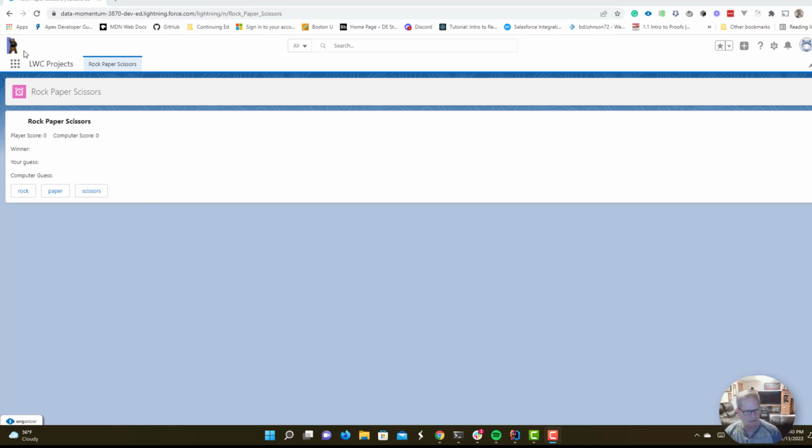I've got it in this LWC projects application, and I'll put a link to the repo in. I'm going to try to build this out as its own package that you can grab and install in your own scratch orgs, take a look at, and play around with if you want.